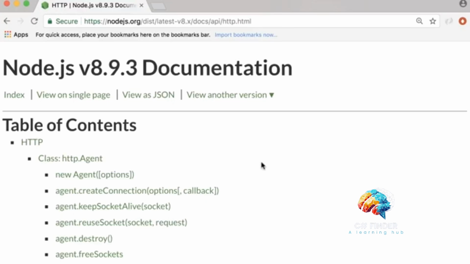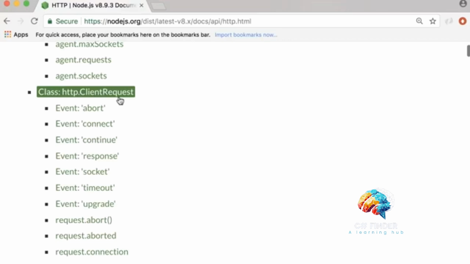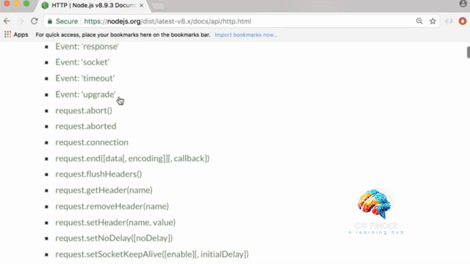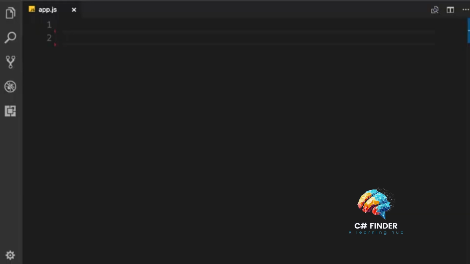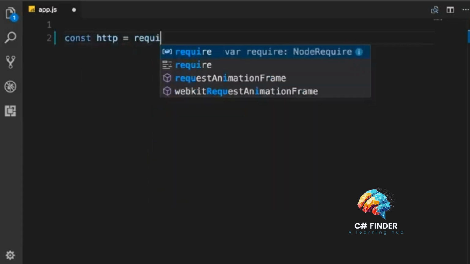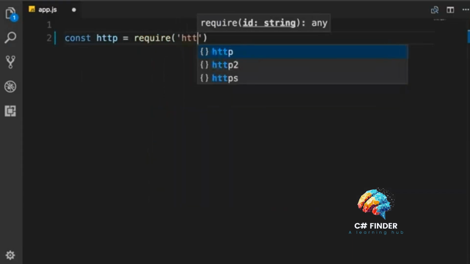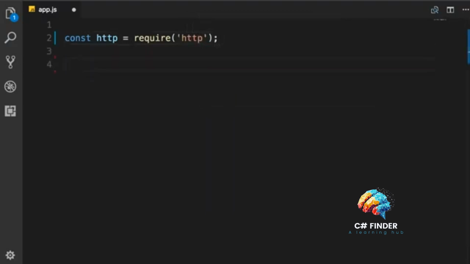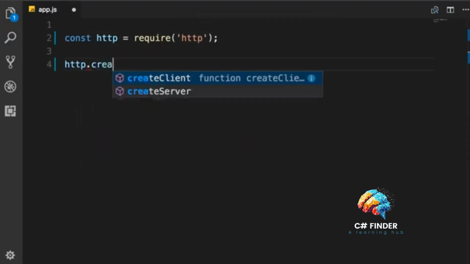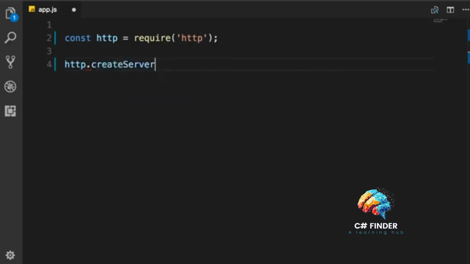In this module, you can see various classes like http.Agent, http.ClientRequest, and so on. Each of these classes has a bunch of properties, methods, and events. So back in VS Code, let's load the HTTP module. So const http, we set it to require http. Okay. Now here we can call http.createServer. This is one of the functions defined in this module.